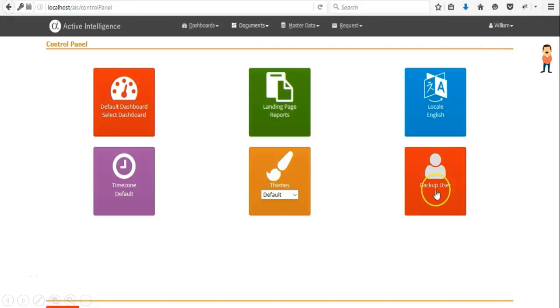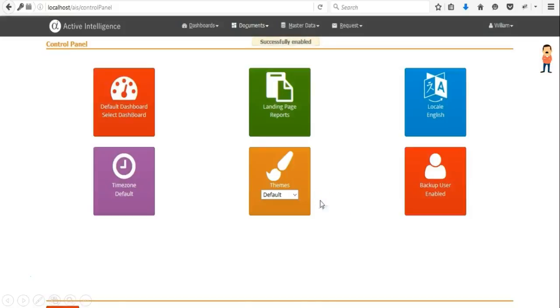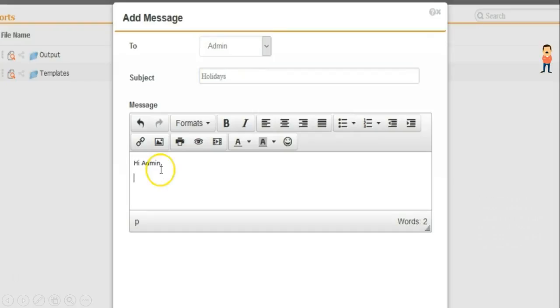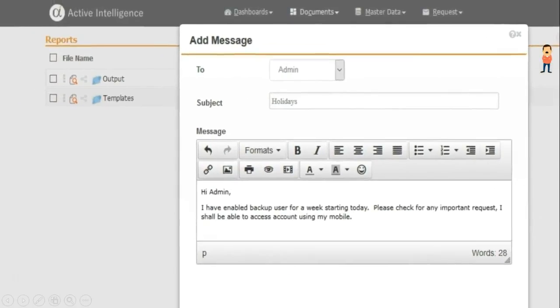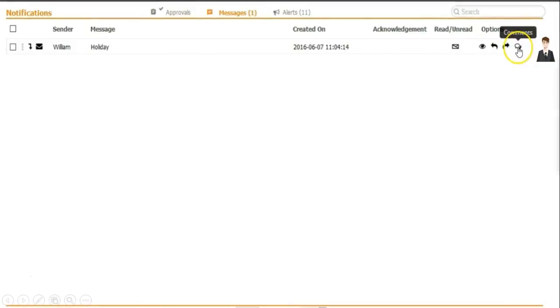William, who is responsible for sales in Australia, is on holidays. But before he left for holidays, he enabled his backup user, which means in his absence, his backup user will perform his responsibilities. Using the instant messaging feature, he made sure that admin is aware of his holiday plan, because admin is super backup user for all the internal users.